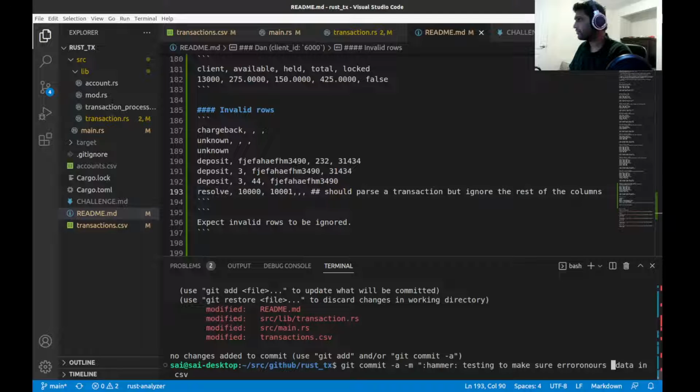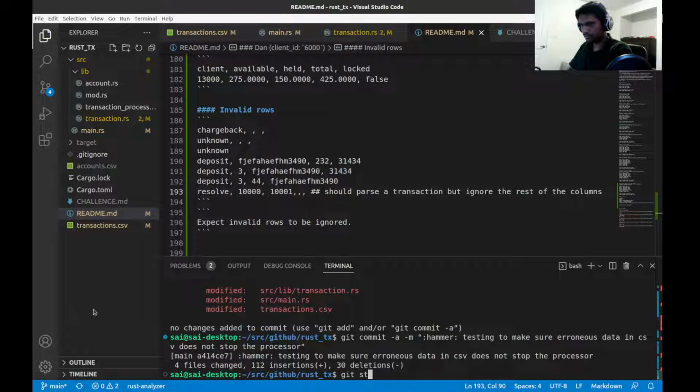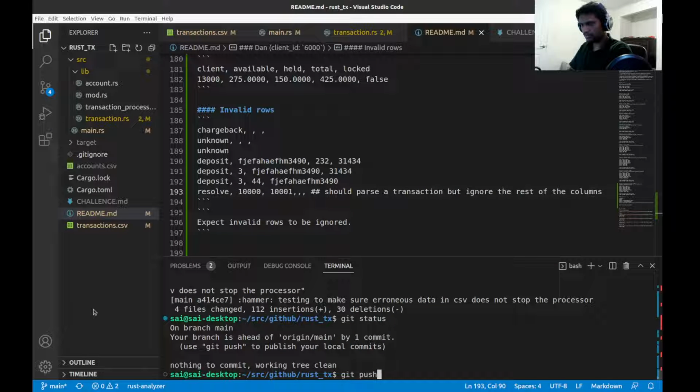How do you spell that word, erroneous? Erroneous. I should copy, please. Okay. Just to make sure everything in CSV does not stop the processor. Okay.